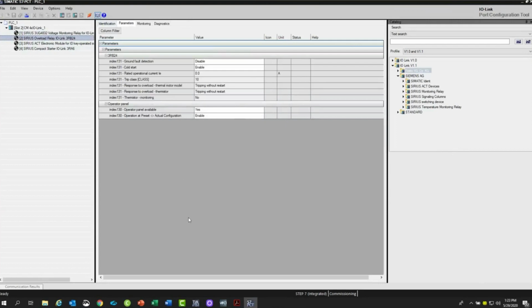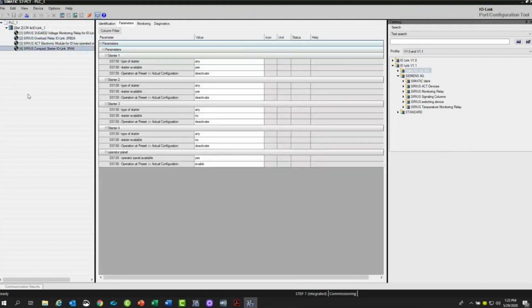And again, if I click on different devices and click on the parameters, those parameters are specific for that particular device. On the compact starters, remember that you have the ability to have up to 4 starters. So when you look at the parameters for the compact starters, it'll tell you, okay, you have 4 starters available. How many do you really have? And you see here, starter available. I've only said yes for the first 2, and for the second 2, I said no. That's how I told the system not to look for the additional starters, in those parameter setups. So again, that's the port configuration tool.